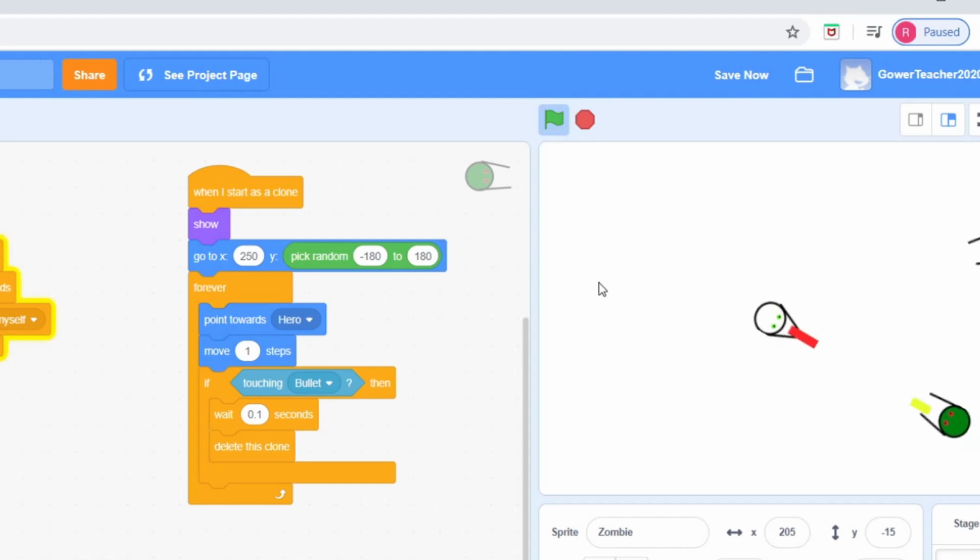So now if we try it, there we go. Slightly unpleasant pause there when it hits the zombie, so I'm going to change that to a slightly smaller time, 0.05. Let's see if that makes an improvement. Yeah, that's slightly better. Okay, great, that's working well.